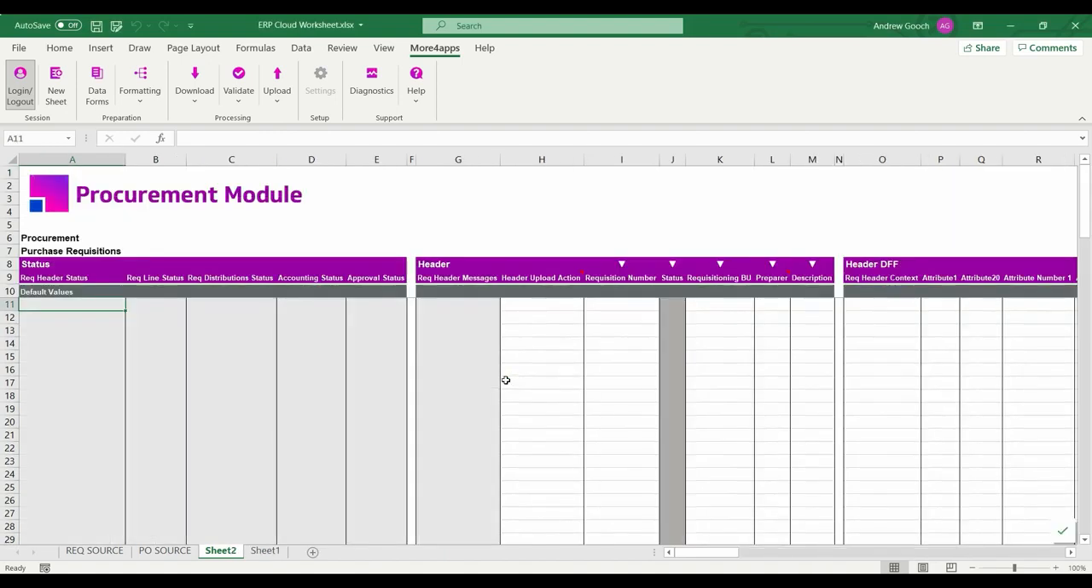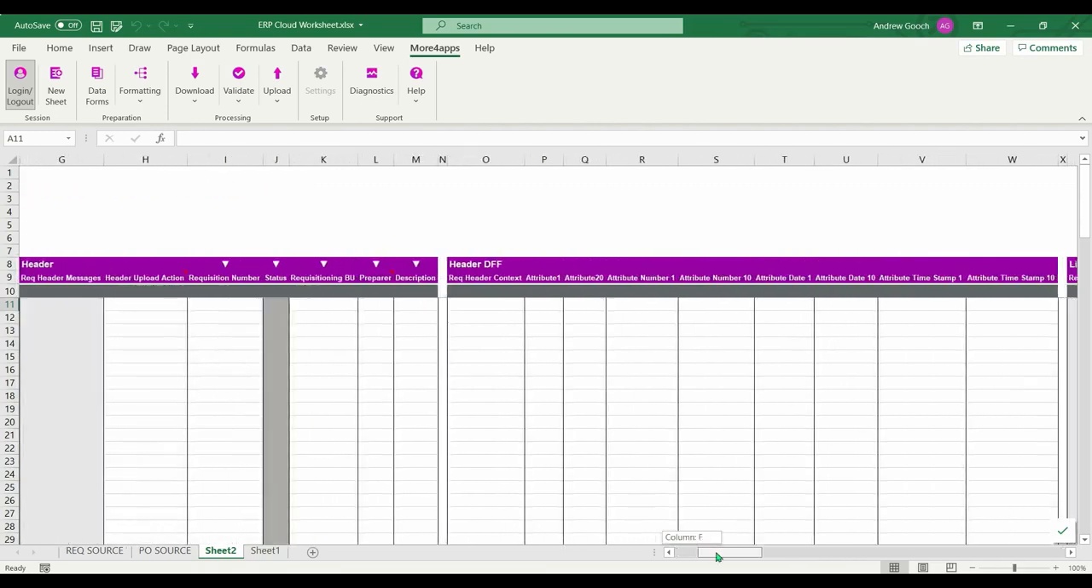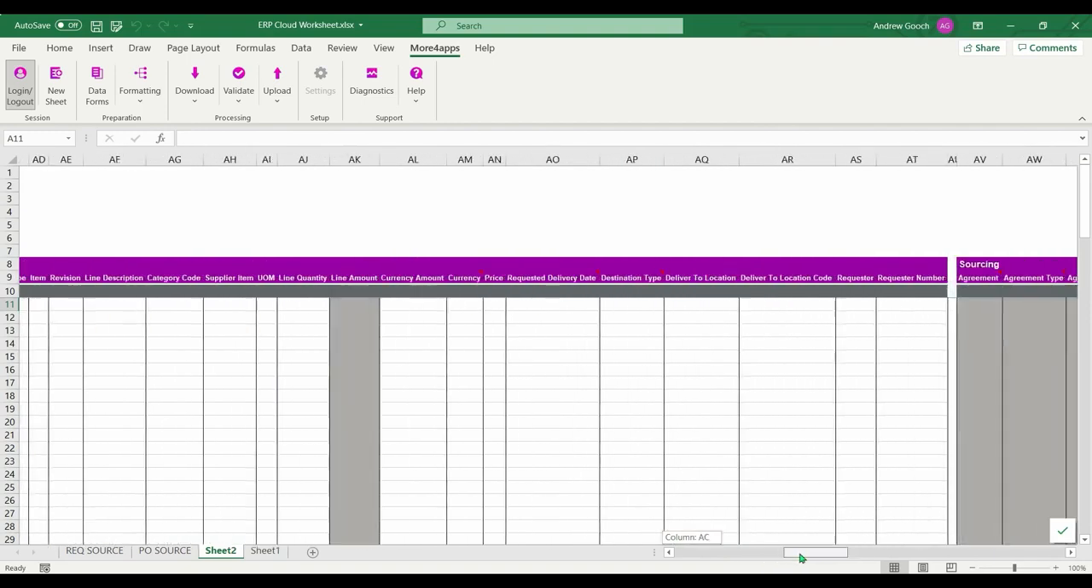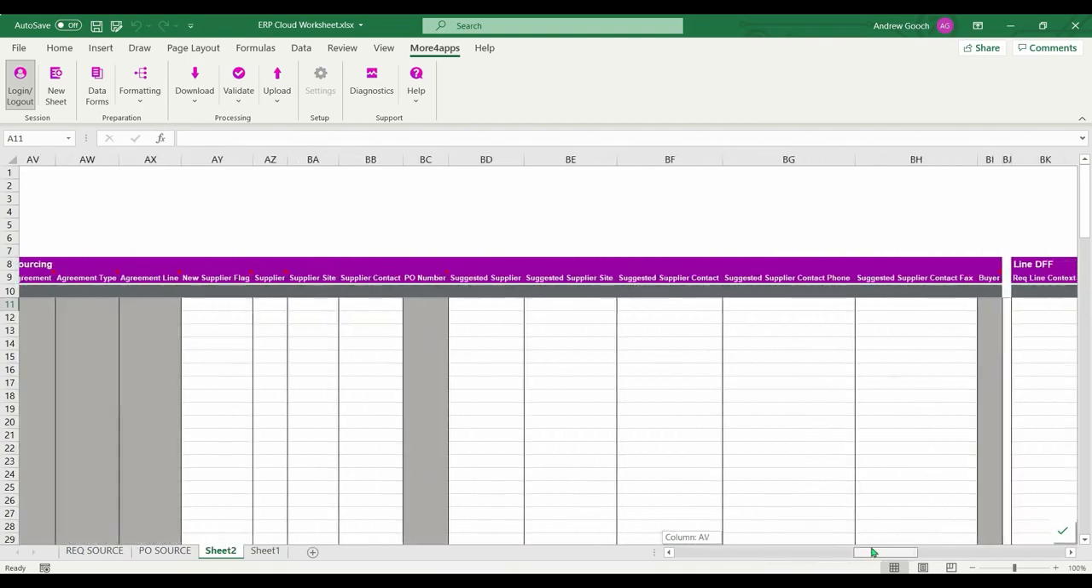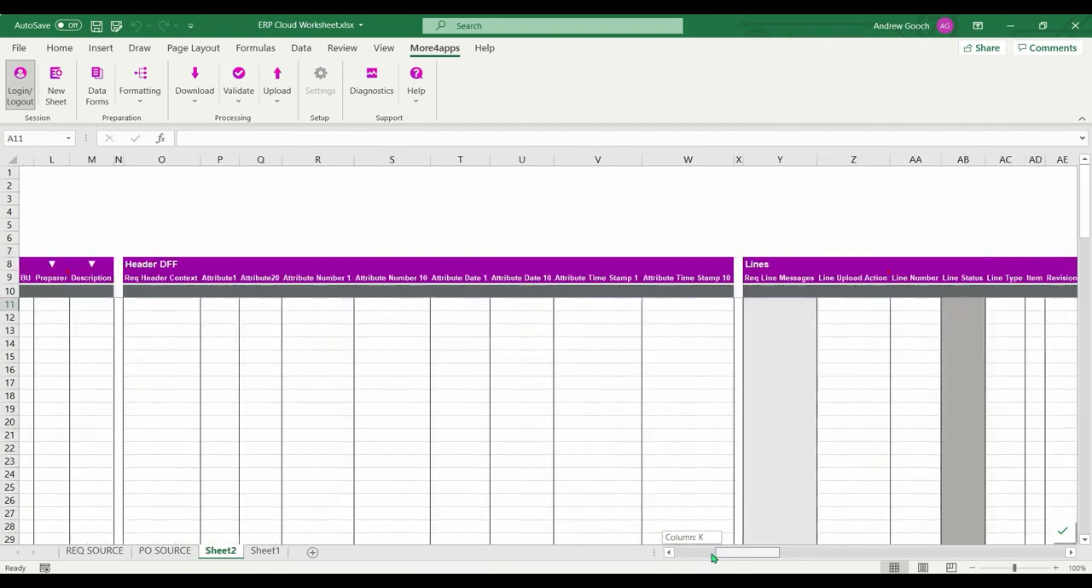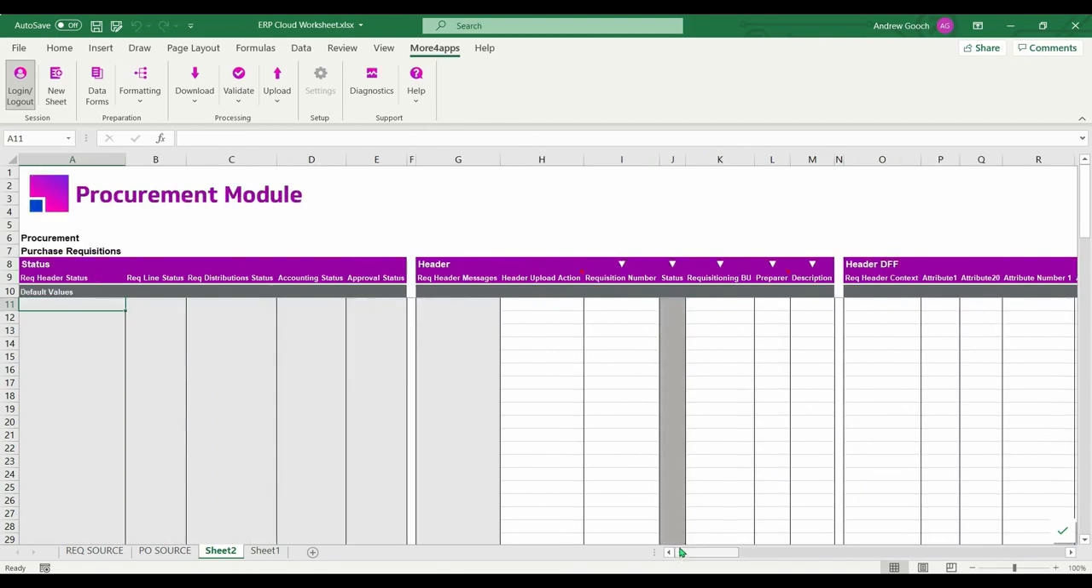And the new sheet has all the columns I need to manage requisitions. If I scroll across, you can see them. DFFs, headers, lines, so on. The clear columns are where the data elements are going to go. And the grey columns are feedback columns where we'll see the results of our validations and loads.